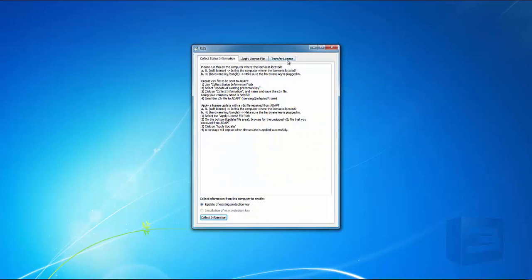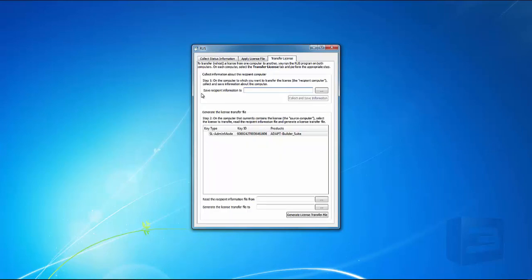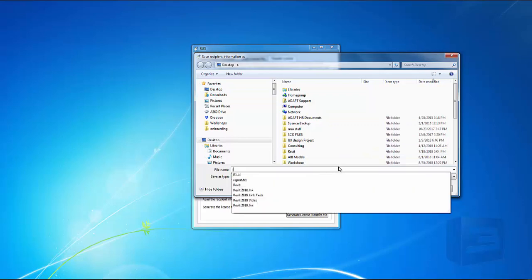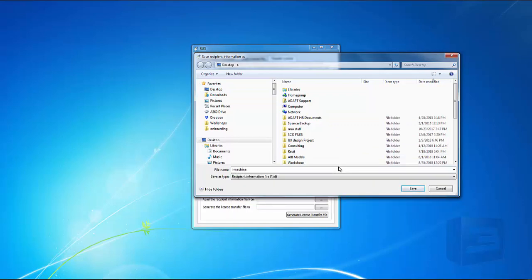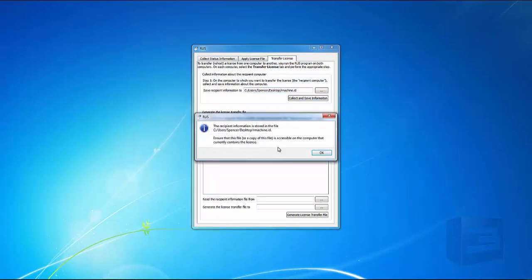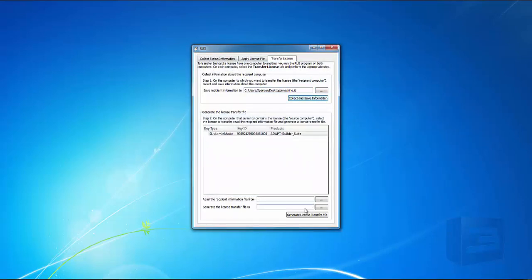We'll go to Transfer License, and we're going to save recipient information. So we'll go ahead and select a location to save this. I'm going to call this recipient machine. This is an ID file. We'll save it. And again, if you collect and save, it will store it to that location. So that's what we need to do on this computer. We're now going to send that file to the current source computer.